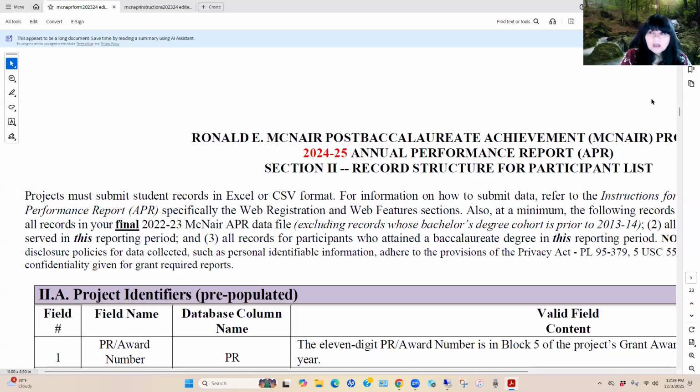So when you do log in to section 2 of the annual performance report, you can click on section 2, and then there'll be an opportunity to click on getting started. And getting started will take you to another link that says, what do you want to do?